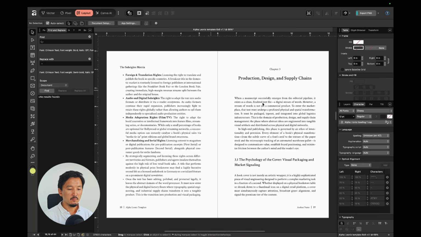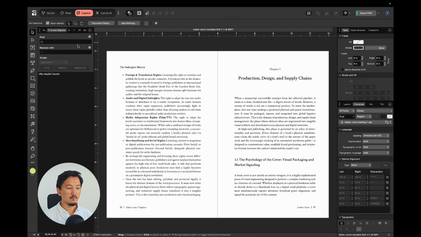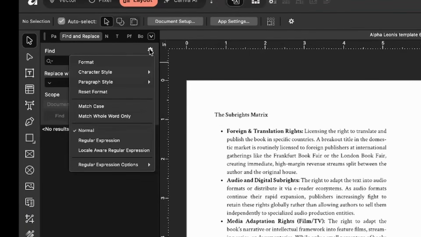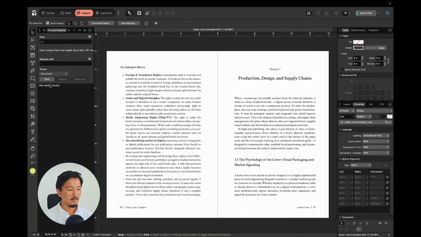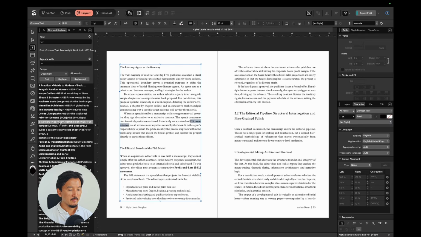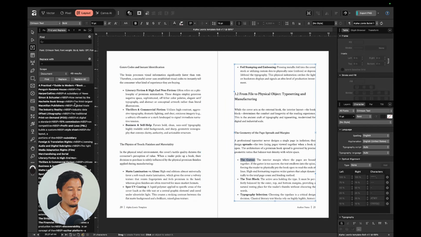Generally, it's recommended to use semi-bold instead of bold, because semi-bold looks more refined and balanced in books. So what we have to do here is to find all bold fonts. Go to find and replace, click on find format, font. Here we choose Crimson Text, and here we choose bold. Okay, and then find. So we have found all bold text.